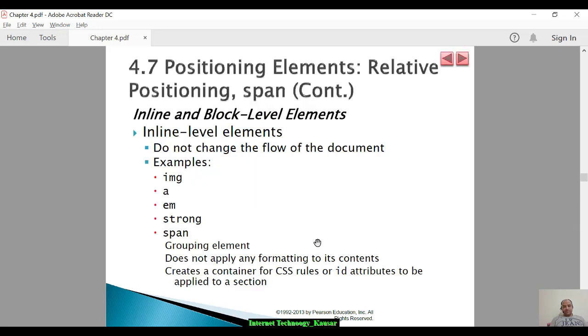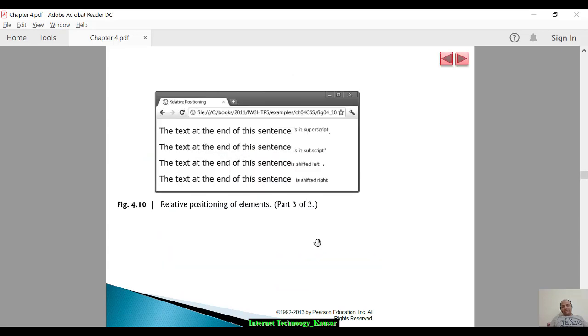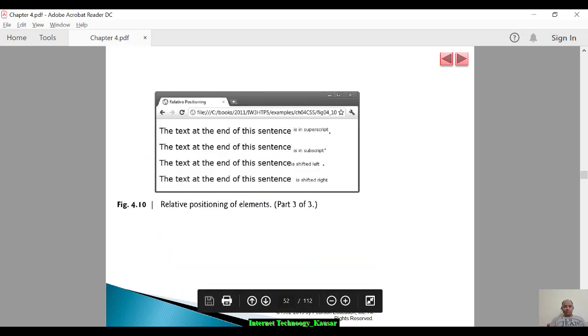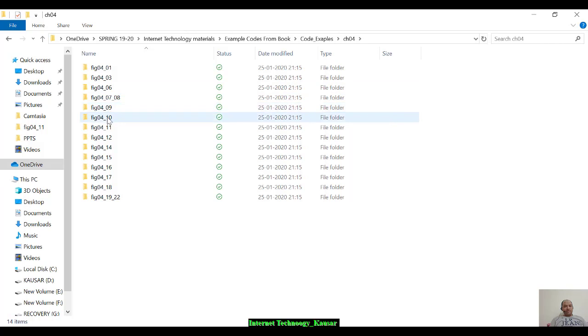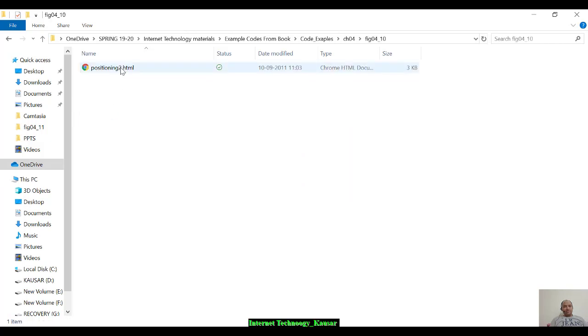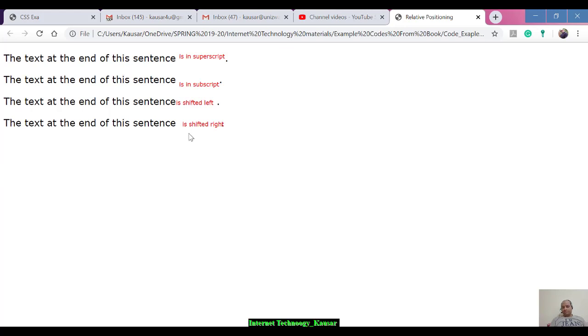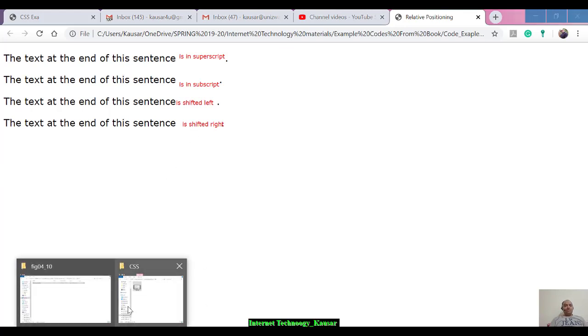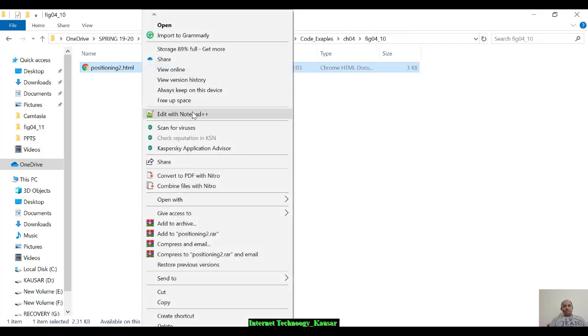4.10. So if you talk about position relative, fixed, whatever the position is, I will show you the same code with the use of a book, chapter 4.10. Now this one is the code which is from the book. If you want to see how it looks, I am just going to open this code in Notepad++.